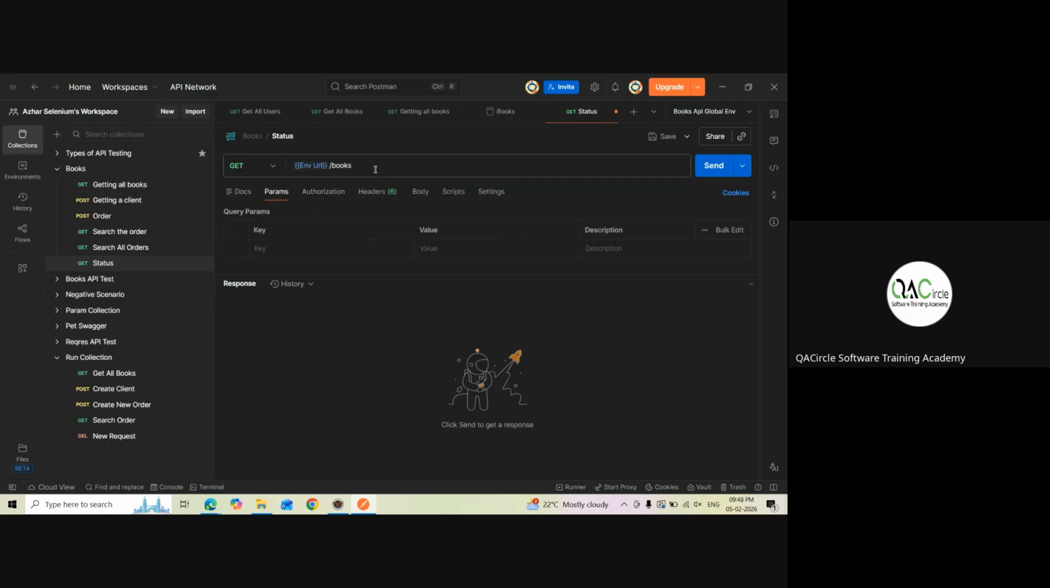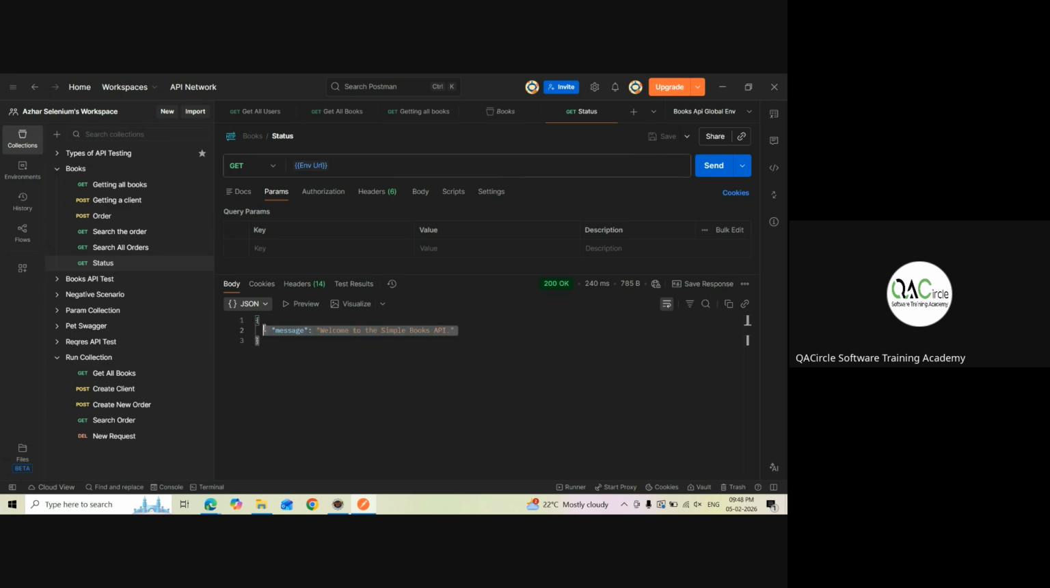Environment URL. Instead of books, just give the environment URL. Just click on send. It will give you the body, which is "welcome to books API". Okay, I'll write the status. Let me save this. For the first time, since it's a GET request, I just want to validate in the body: am I getting a status 200 or not, and in the body, do we have "welcome to books API"?